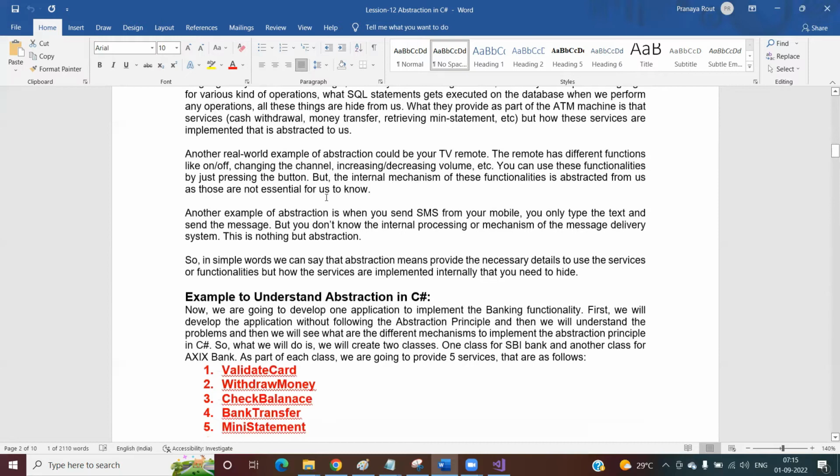Now take another real-time example of your TV remote. The TV remote has different functions, like you can turn the TV on or off, right? You can change your channel, you can increase or decrease the volume, right? So all these things are nothing but one functionality or one service that is provided as part of the TV remote. You can use this functionality just by pressing the respective button.